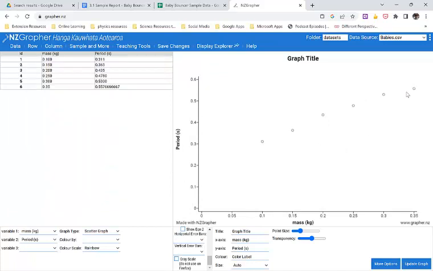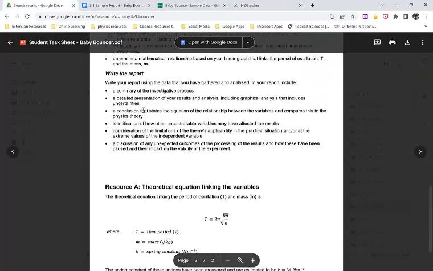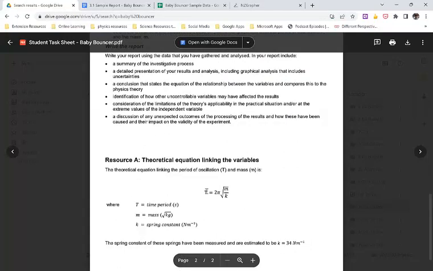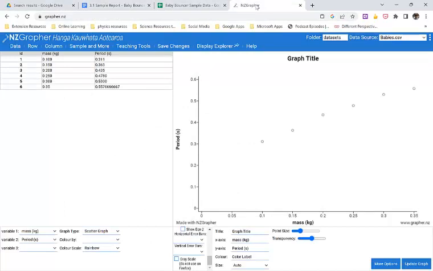And it looks like it could potentially be a straight line, but I know that it's going to be a square root relationship because that's what was given to me in the task sheet. So if you go back to the task sheet here, we know that it should be a square root relationship, which is a parabola on its side. And if we look here, the relationship looks like it could potentially be a parabola on its side that goes down to 0 here. So I'm reasonably happy with this.